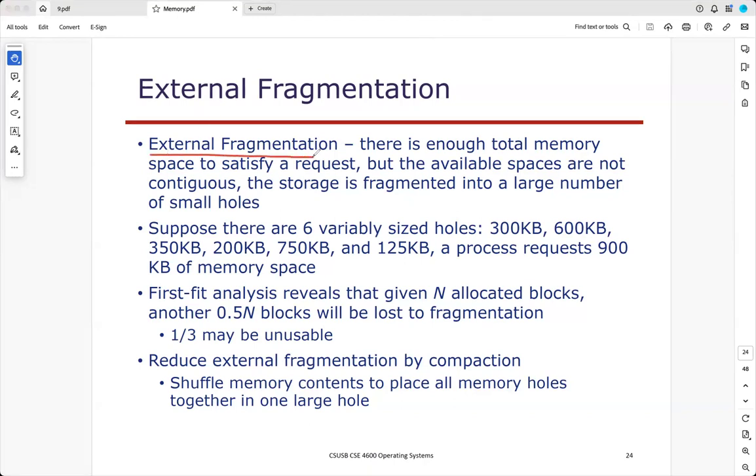External fragmentation exists when there is enough total memory space to satisfy a request, but these available memory spaces are not contiguous. So the memory space is fragmented into a large number of small holes. These small holes cannot satisfy the request.